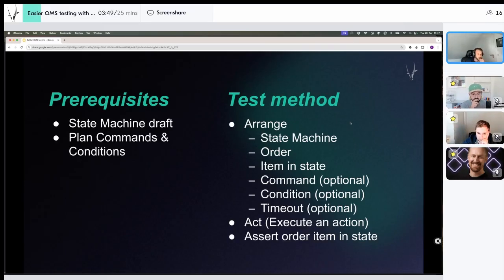Then the act part is probably the simplest one, where you just do something and in the end you assert that an order item is moved to a state that you expect or not. This is what you then assert.